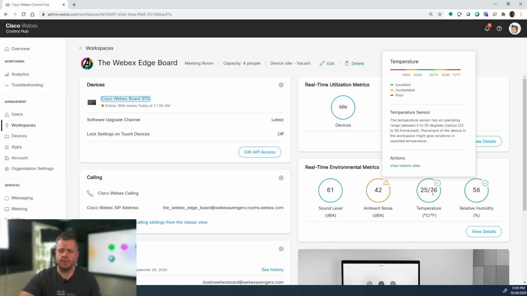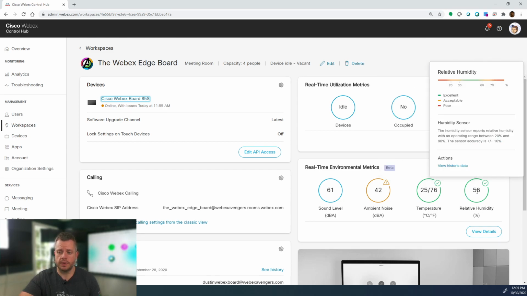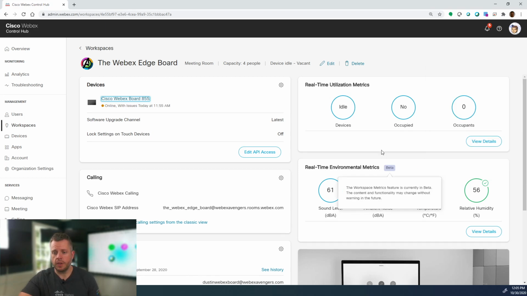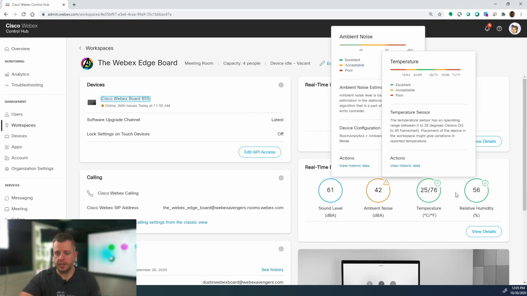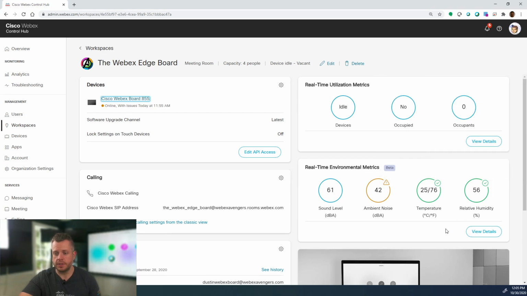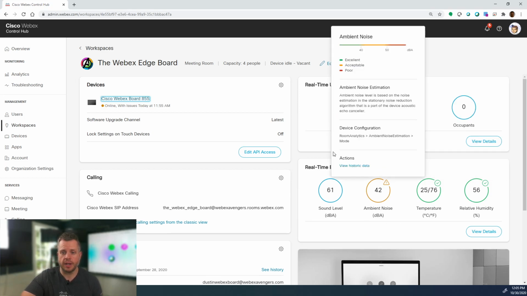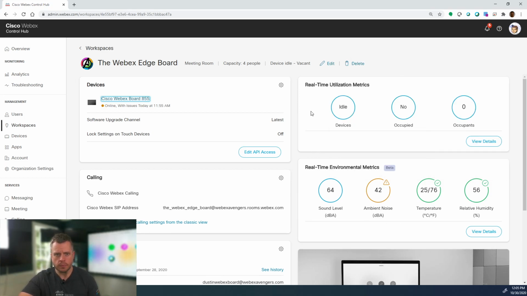You'll also notice that we've got the temperature here. So this is where you're going to get live data from the temperature sensor on the device, as well as, in this case, relative humidity. Now, one thing you may note is that the Webex Board does not have some of these sensors built into it, and we're going to show you why and how we're getting that data in just a second.